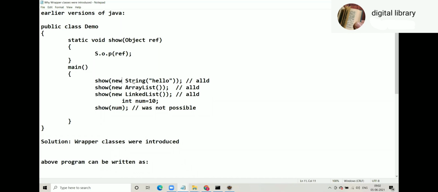So show(new String("hello")). Perfectly fine. Show(new ArrayList). Okay. Show(new LinkedList). Okay. Why okay? Because String, ArrayList, LinkedList, all these classes are derived from Object.